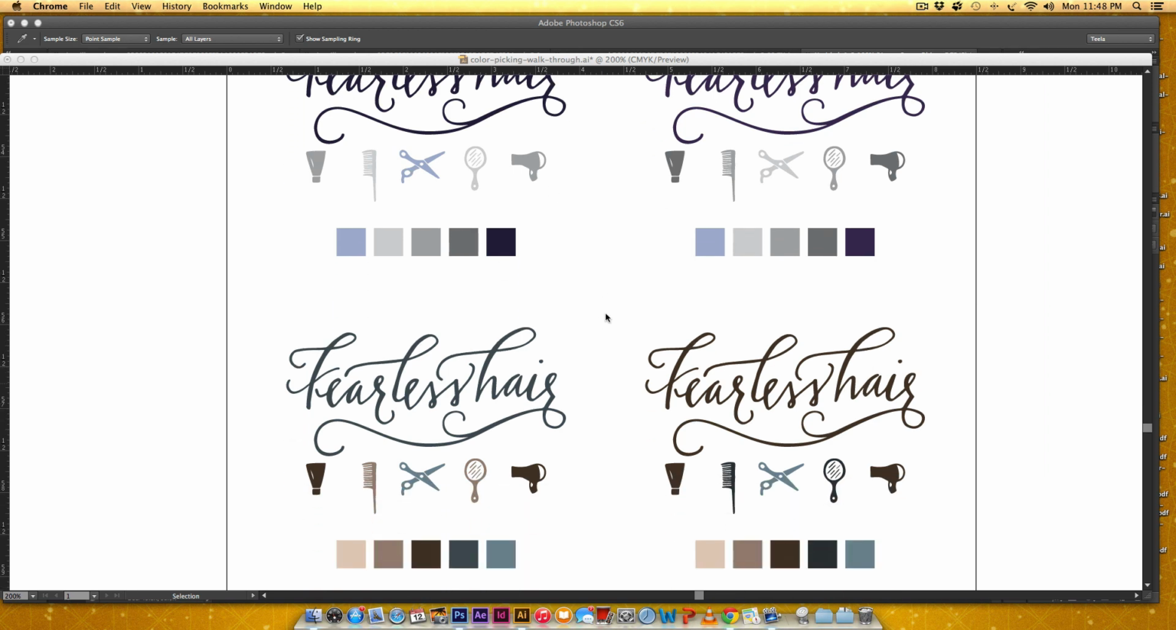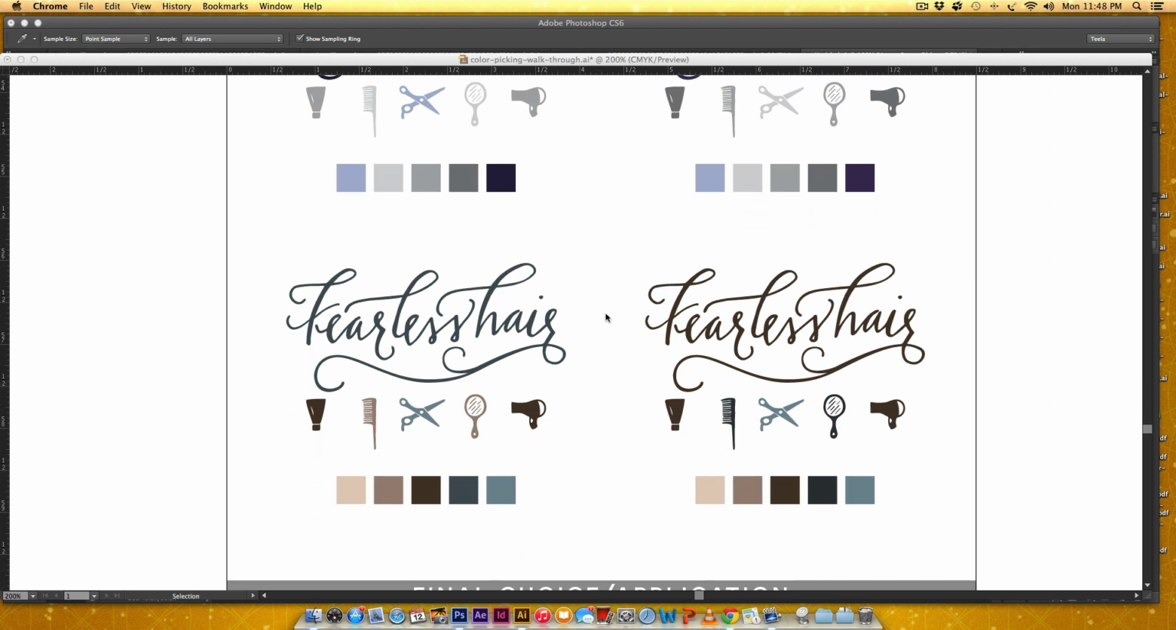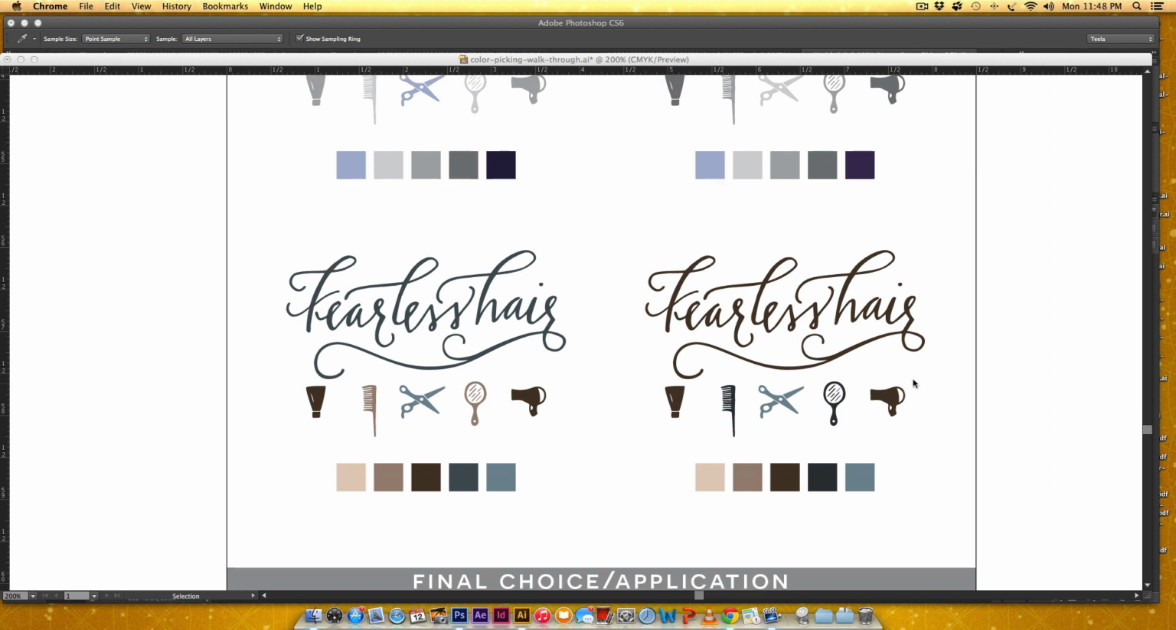So down here, this one's a little more friendly, human, what else? Confident. I felt like this one especially made me feel like it was strong, a woman that knows what she wants. And even these colors are a little bolder. These ones are slightly softer. So this actually ended up being my favorite.